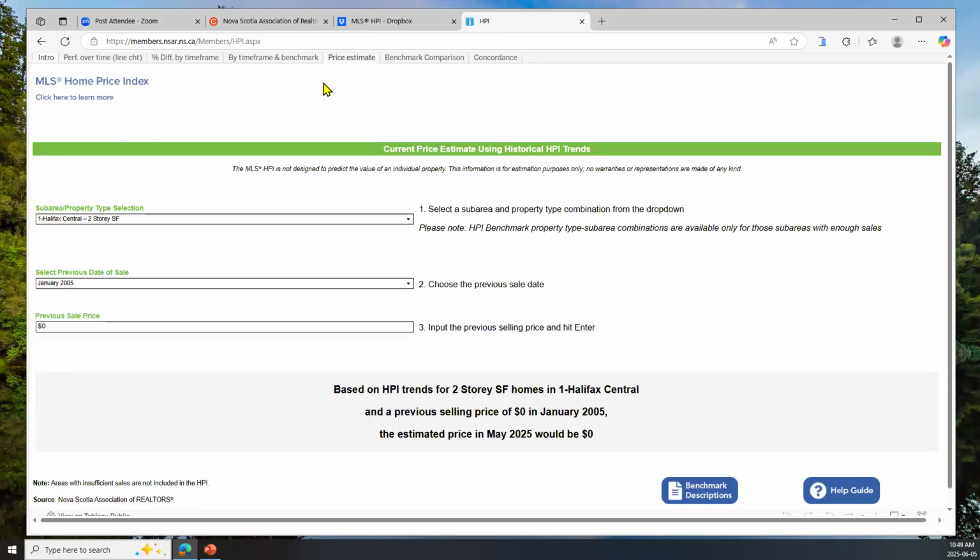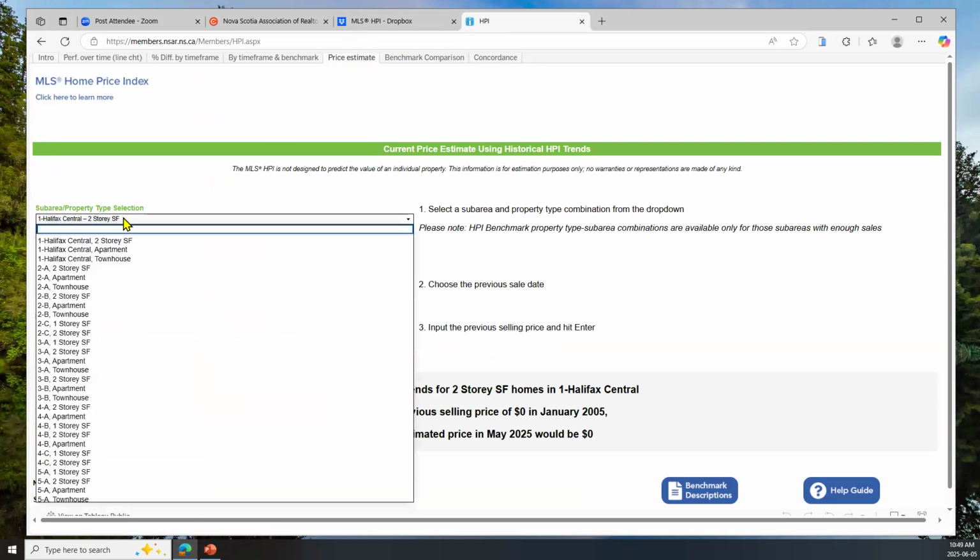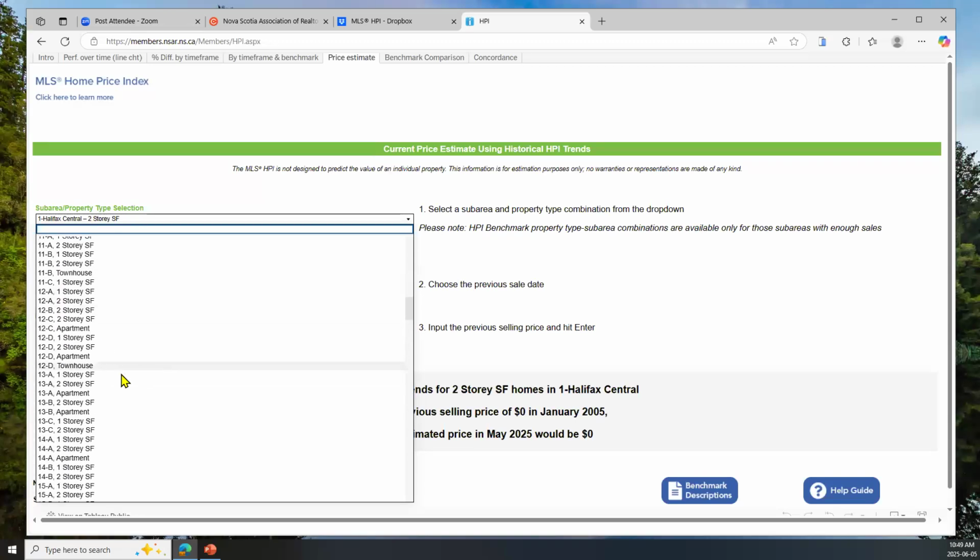So this price estimate one, back to that one, sorry, price estimate. I'm going to click on it. You can select sub area and property type in this massive menu. As you can see, all the different areas for our association are included here. My apology, you guys probably know these codes better than I do. I need to reference the PDF on the Paragon homepage.